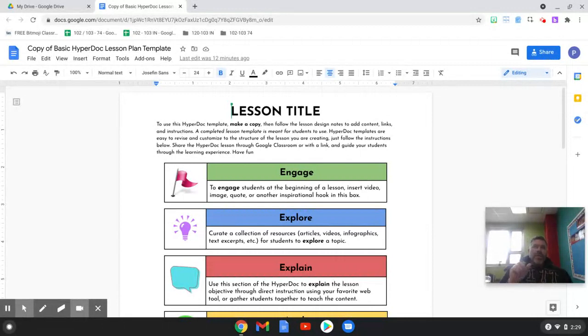Now, when you look at your lesson plan, you're like, well, that's what my do now is. No, remember, a do now is either to review something that you've already done, or to give them a hint of what's to come, or maybe ask a question about what you're going to be doing, but it is not the engagement factor. If you look, it says to engage students at the beginning of a lesson, insert a video, image, quote, or another inspirational hook in this box, right? That's not a do now. We're just trying to grab hold.